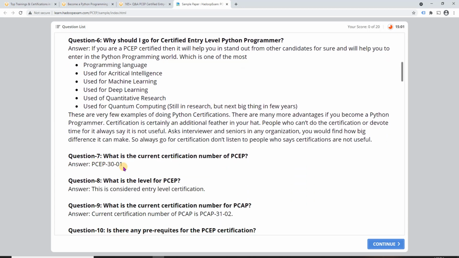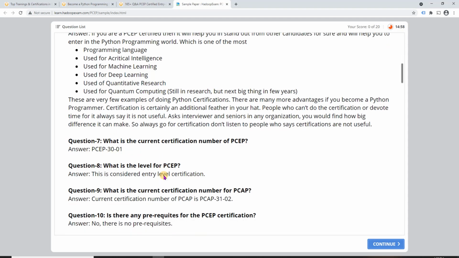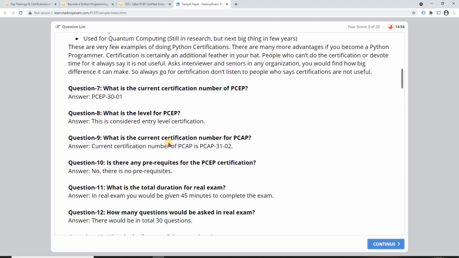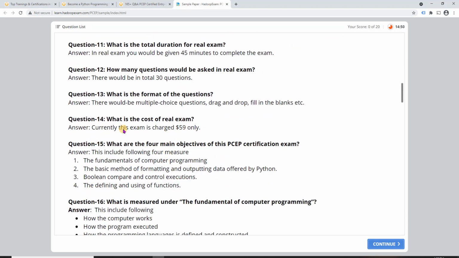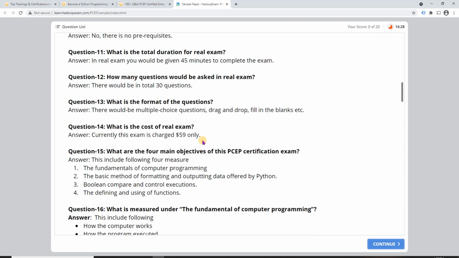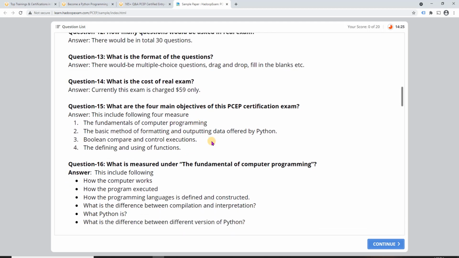So the current certification number is 3001, and okay, I'll not go into detail now. All these questions you can read about. They are currently charging $59 for this certification exam, so relatively much cheaper than any other certification. If you go elsewhere, they are around $100, $150, $200, $300, correct? So this is your first level of certification, and that is just $59. But if you move further, these are more costly, like I think $199 for the next level of certification, correct? So they increase the price as well.